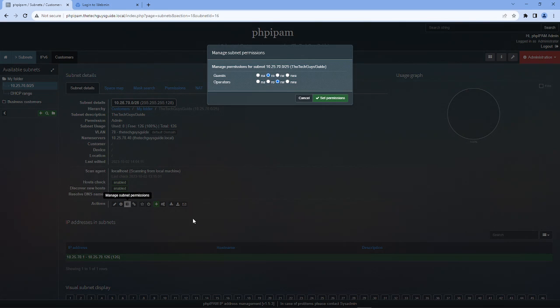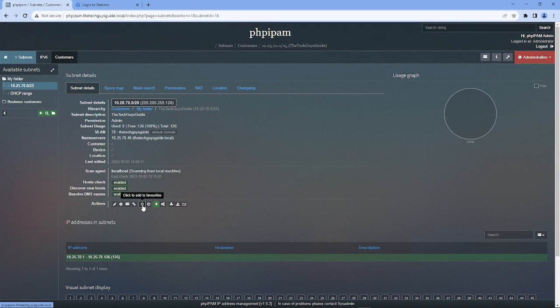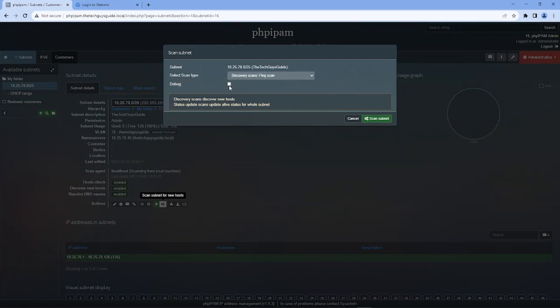We can set the subnet permissions and change guests and operators to have different items there. We're not using IPv6. We can add this to the favorites, which show up when we log in, look at the change log, and then finally we can scan the subnet for new hosts.